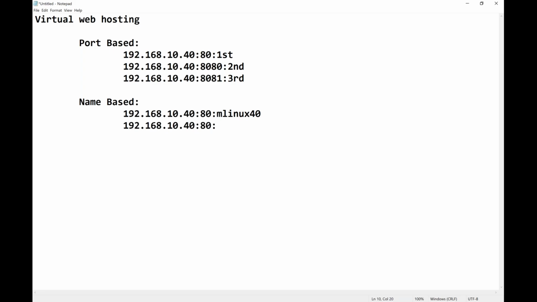Now, if I have one more website, I'll use the IP address the same, the port number the same, but instead of mlinux40, can I use some other name? Maybe I'll call it mywebst or myweb, that's it. Or if I have one more website, I'll say 192.168.10.40, port number 80, and here maybe I'll use mydev, something like that, right? So using names is simple, isn't it?